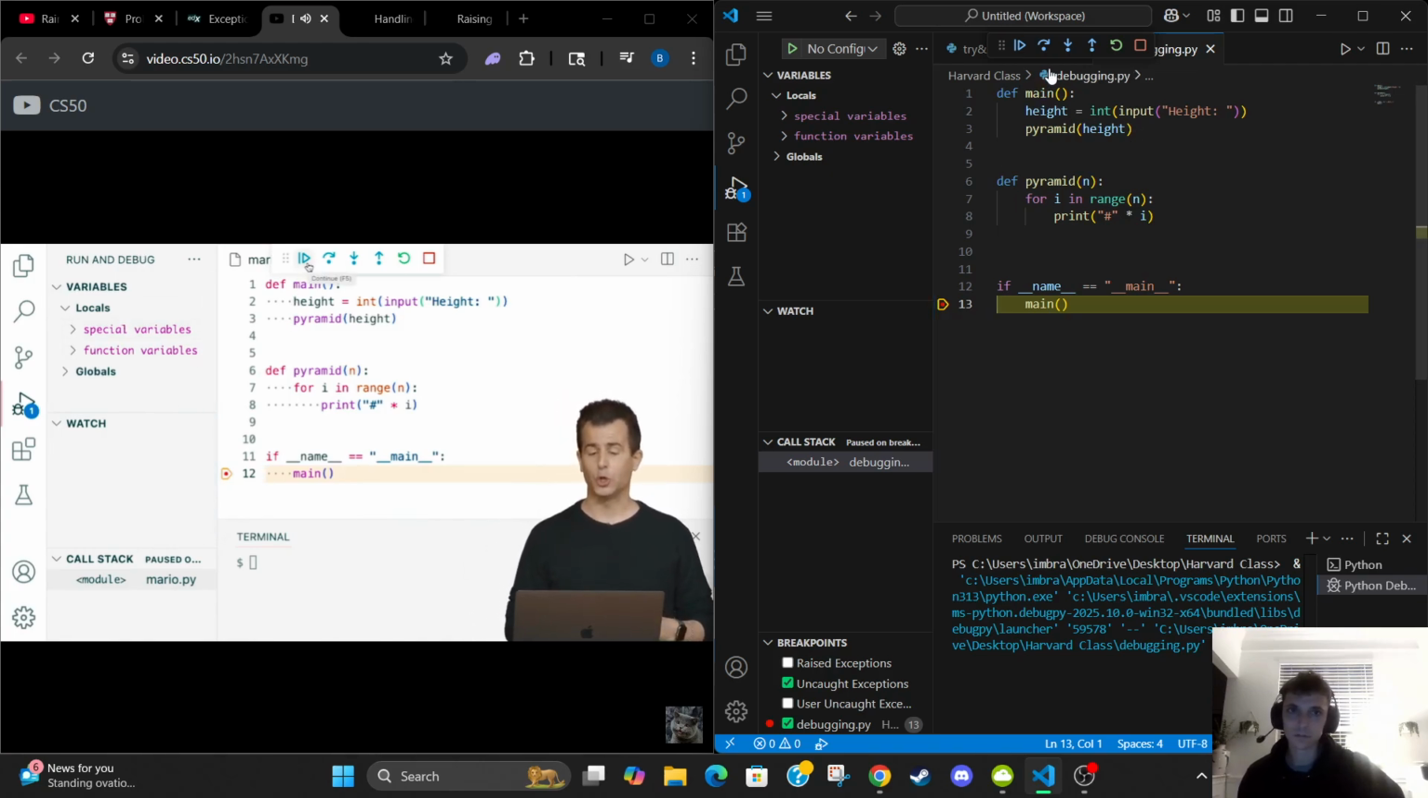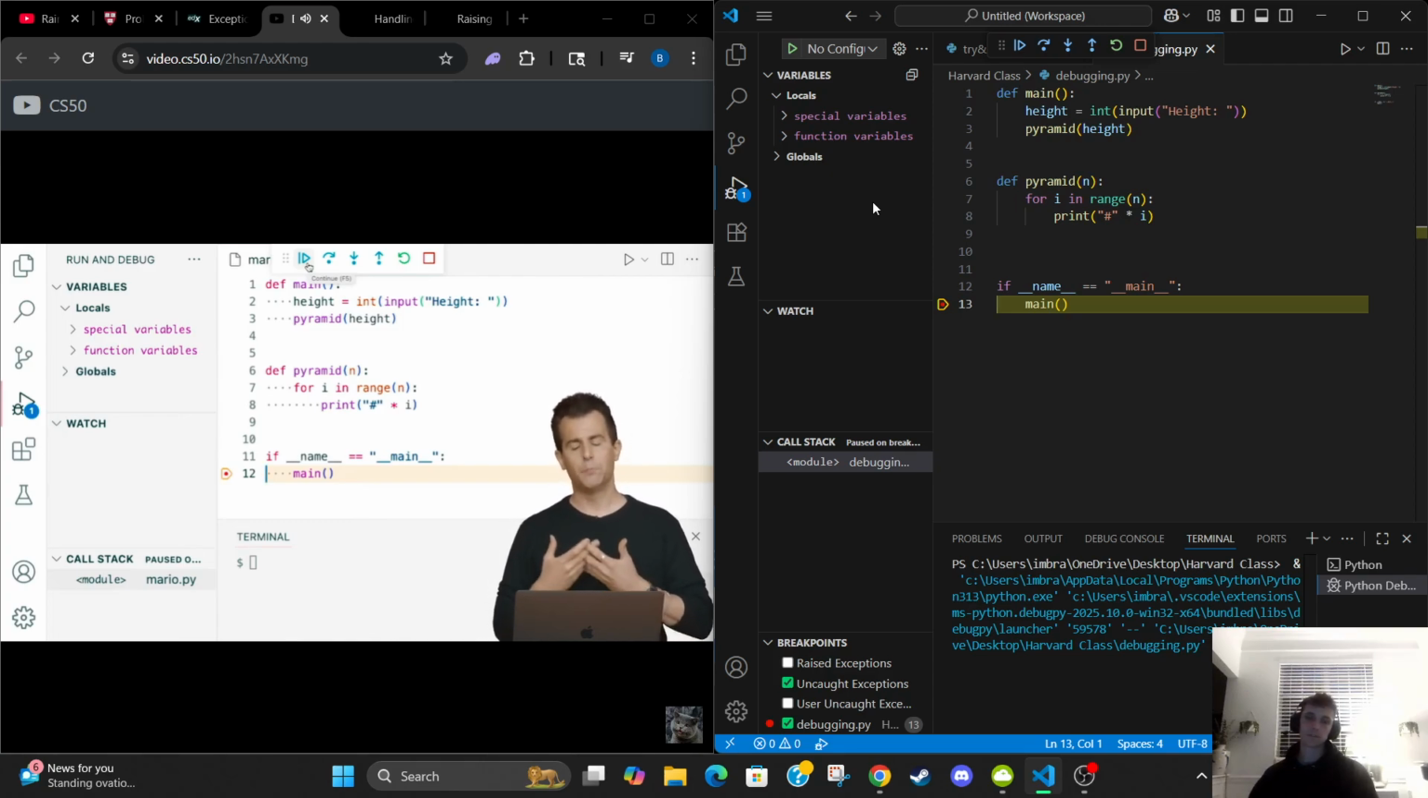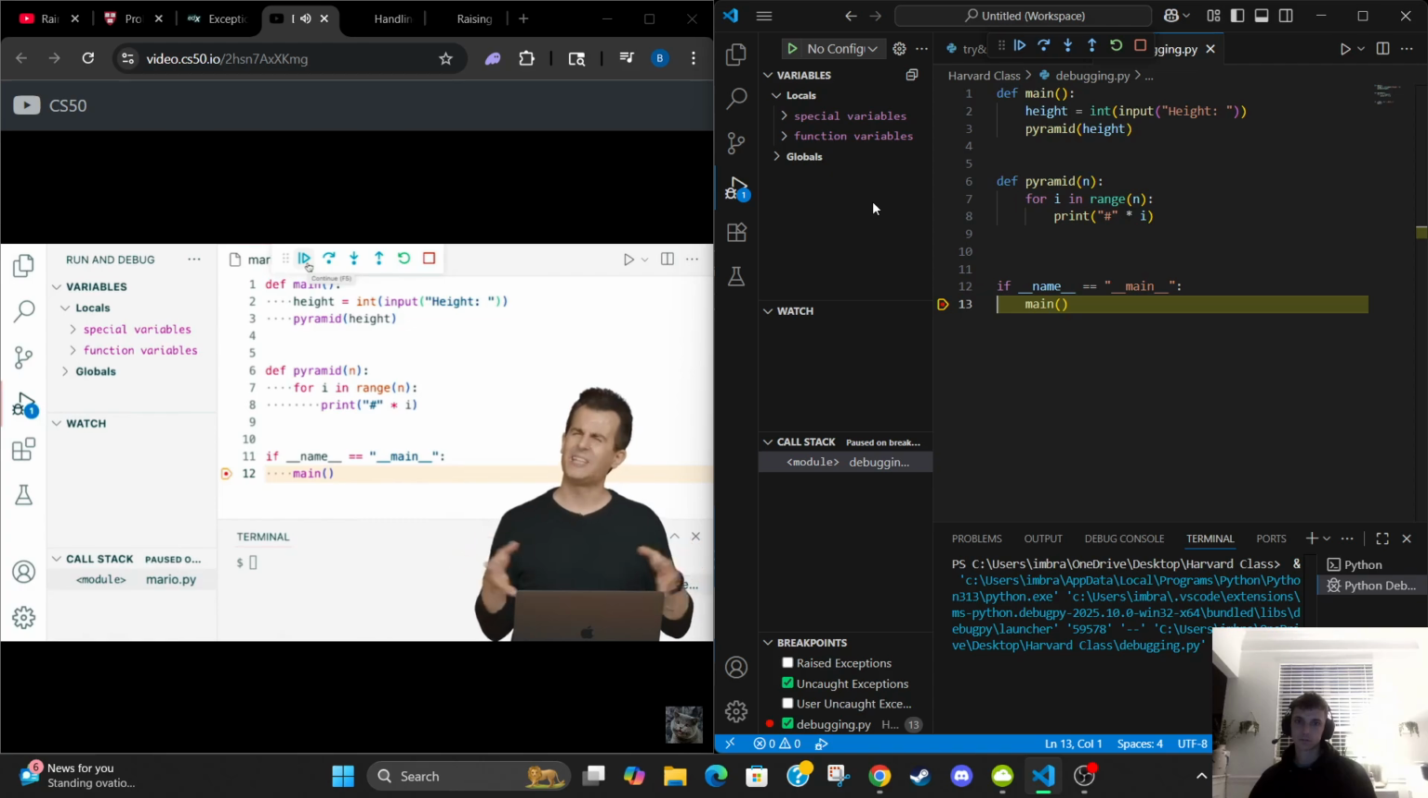The first of these, which looks like a play button with a line to the left of it, is this continue button. If I click that button, the breakpoint is going to be left behind, and my code's just going to continue on to the end of the program. That's probably not what I want in this case, because I actually do want to step through it line by line.